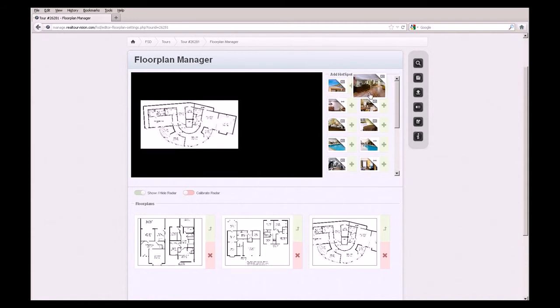Now, as I add panoramas and photos and video to this floor plan, they will only appear on the floor plan that I have added them to, and we'll take a look at that here in just a moment. To add a photo or a panorama or a video to a floor plan, all you need to do is simply click on the Add Hotspot button, which is the green plus button next to each of the thumbnails, and click on the one that corresponds with the thumbnail of the image or panorama or video that you want to add to the floor plan.